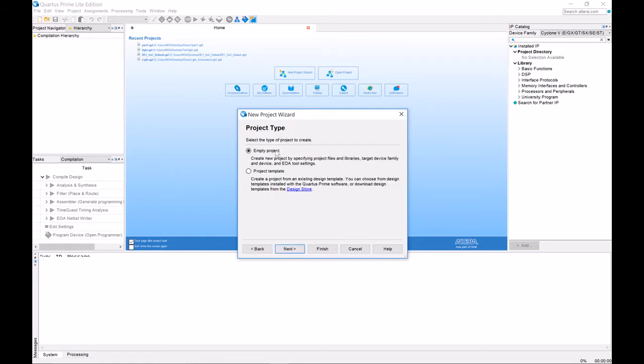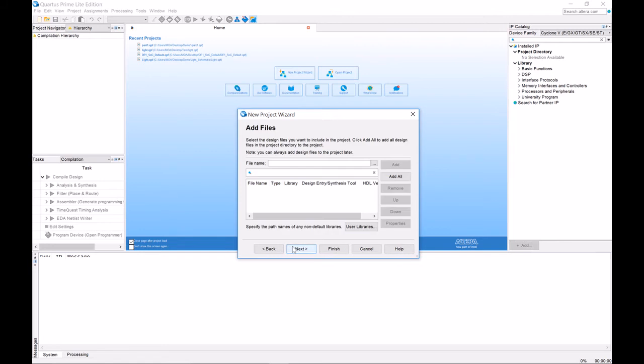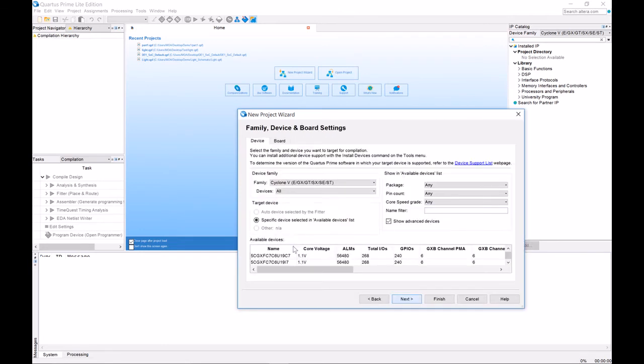Go to next. We want to select the empty project. Next, we can skip this section as well. Here we're looking for the right FPGA device to connect it to, and we are interested in the Cyclone V FPGAs, and it's the SEMA FPGA.